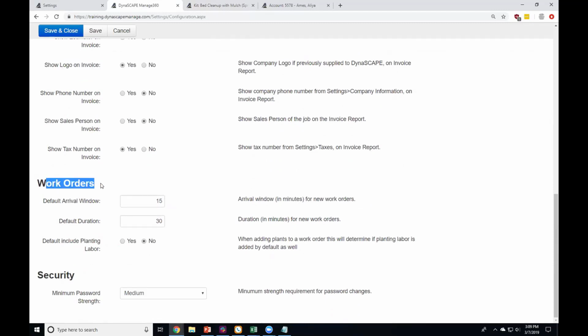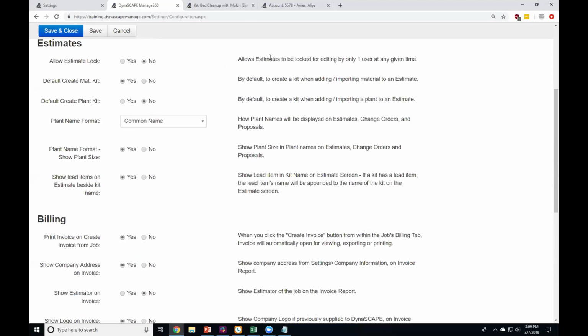With work orders, there are some options here. The default arrival window and default duration really only come into play if you're making your work orders ahead of time. So if they're impromptu, spur of the moment type things, like you're doing a job for a customer, you're on their site and they say, hey, can you do this extra thing for me? And you want to bill them separately, time and material, you would make the work order either at that moment or later on in the day, maybe after you get back to the office.